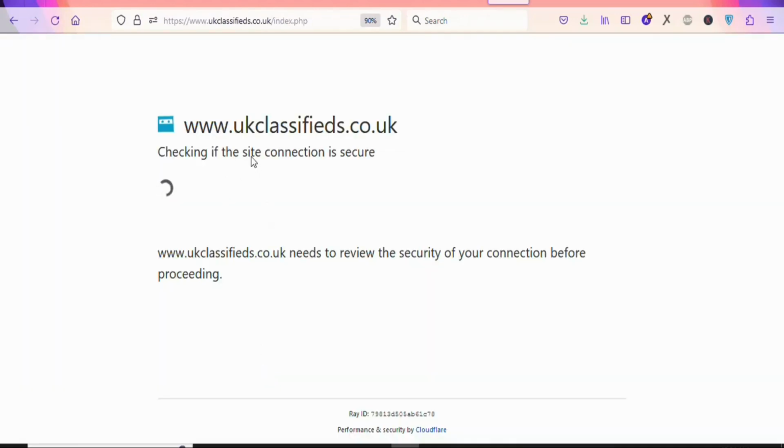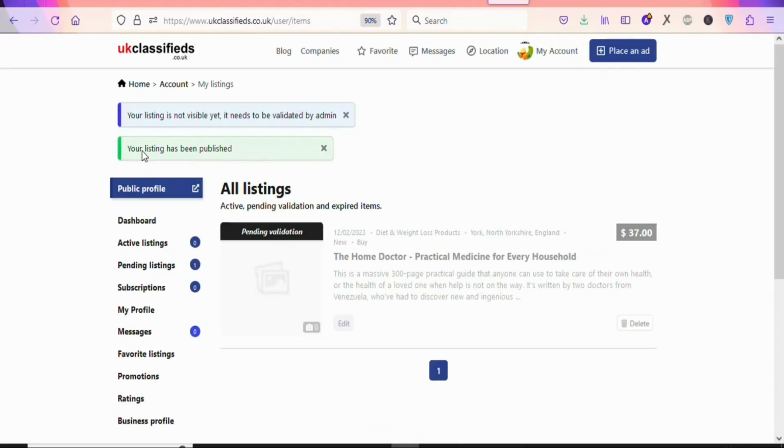As you can see, they are checking if your connection is secured, so you are going to wait for them to check. As you can see right here, your listing has been published. You can see right here, it is not visible yet. It has to be validated by the administrator before it goes live onto this platform, but it has been published, as you can see right here.